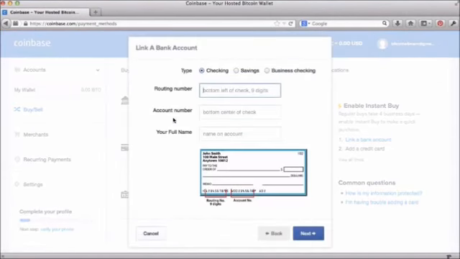A pop-up screen will now appear, requesting your bank account information, specifically your bank account's routing number and your account number. The easiest place to get this information is from the bottom of a check. If you don't use checks, you can get this information from your bank directly. Finish the form by entering your name. Once your information has been entered, click on the Next button below.